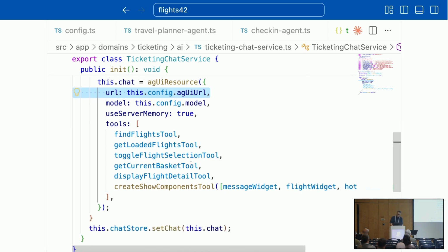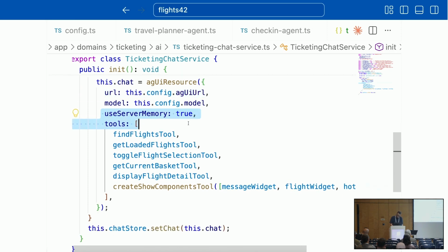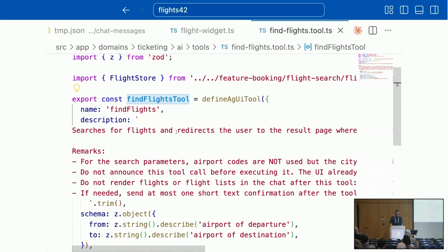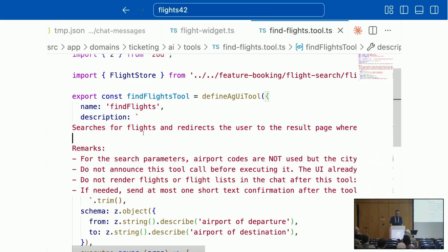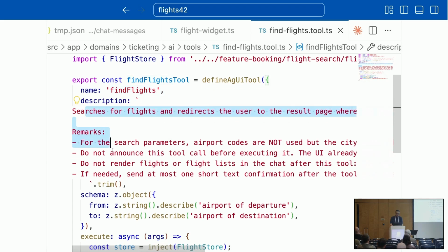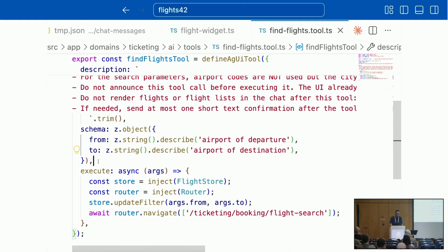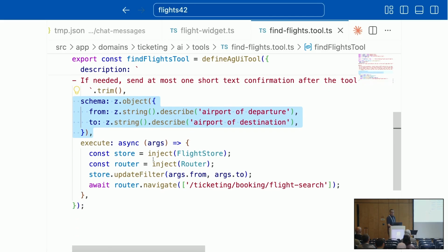We are providing a URL, some other metadata, and some tools. And when it comes to the tools, it's just a bunch of metadata with a name, with a description, and for the parameters we have a Zod schema. A Zod schema telling the backend, the LLM, hey, if you want to call this client-side tool, give us from and to, both are strings, and here you have a description.